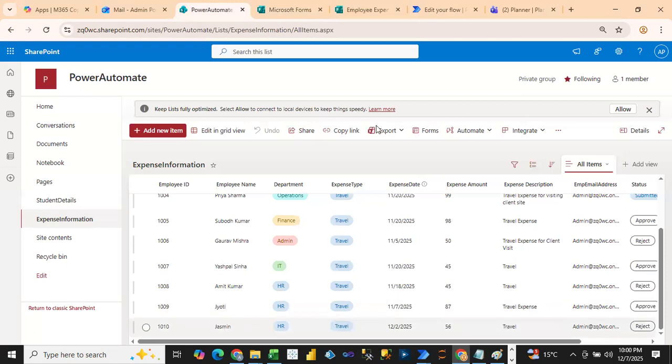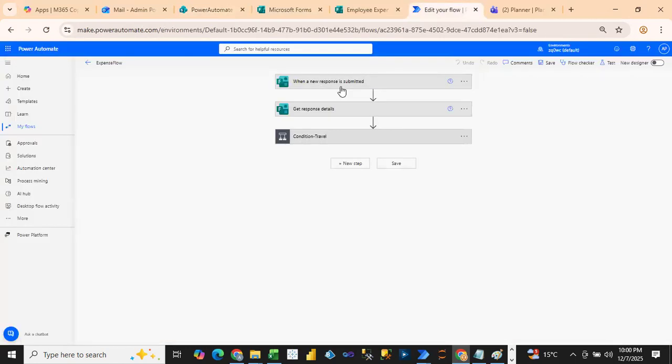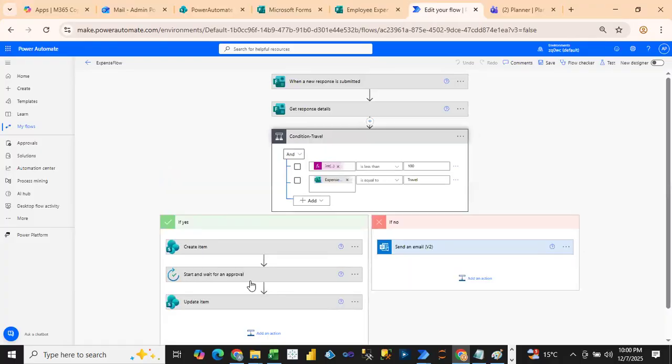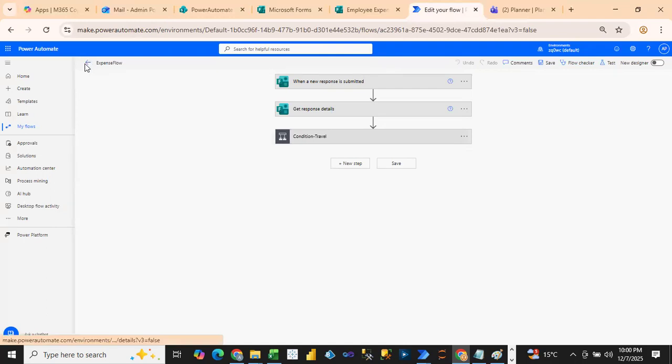Now here, if you see, I have created this trigger: if any new response gets submitted, I'm getting the response details also. And here I have created this conditional flow. And here you can see the wait for an approval. I have given this condition that for the travel expense, only amounts less than 100 will get reimbursed. So I have created this conditional flow here. Now let me show you how it will work.